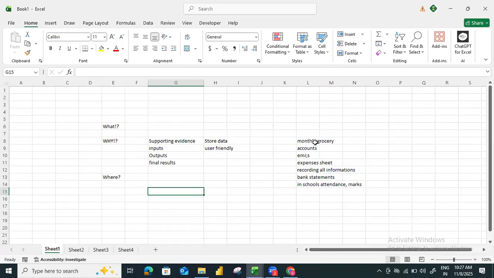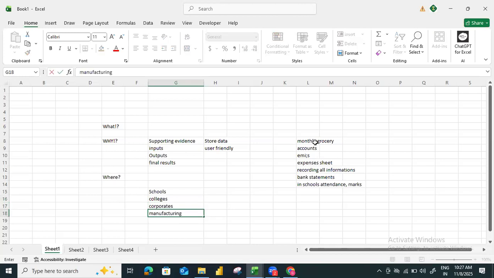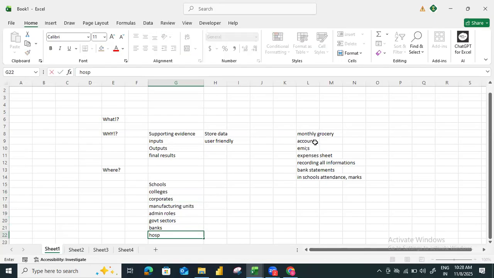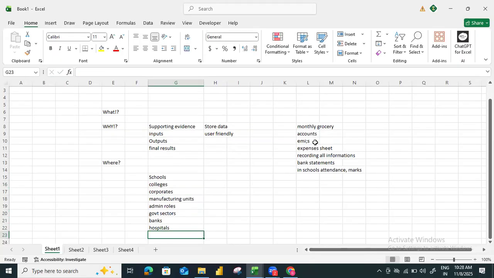Yeah, like schools, colleges, you already mentioned, Hemant, corporates, manufacturing units, administration, or in the government sector also, in any sector, government departments, to track everything. Banks, hospitals, mutual funds.